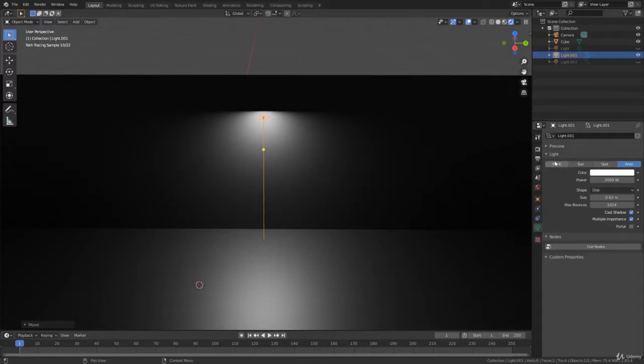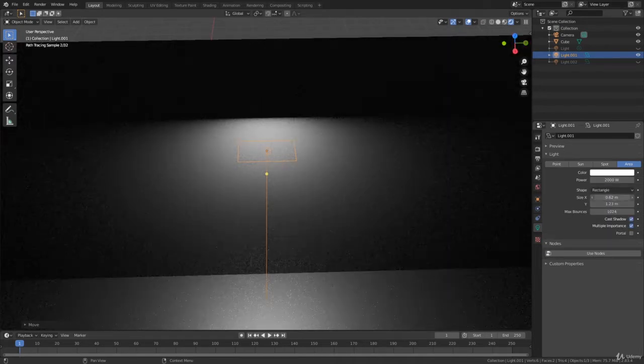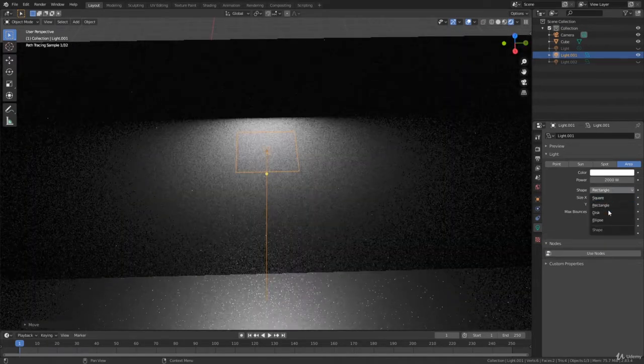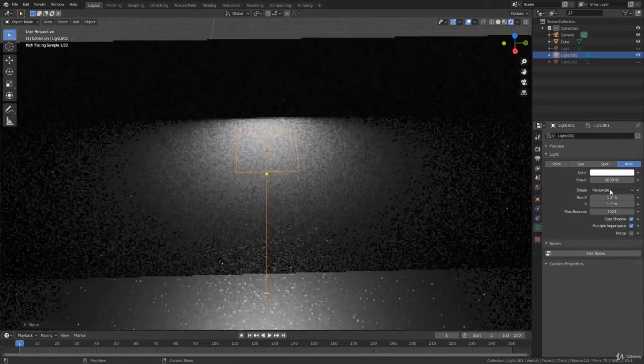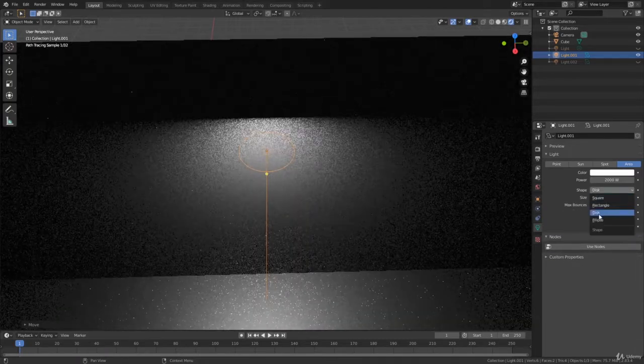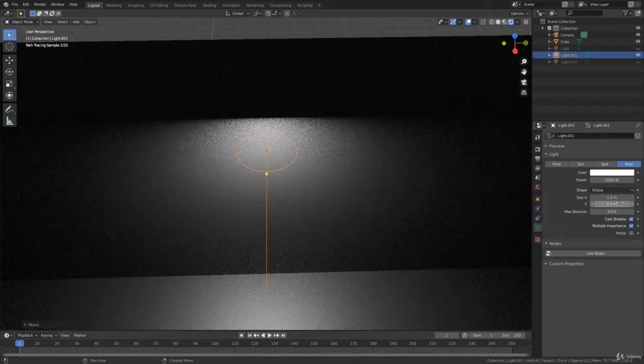And the last option in this light section is the area light. We can change the color, power, shape even. So normally it's a rectangle and we can change the size of it, but we can also choose a square, rectangle, disc, or ellipse. We can change the size of these and of course also the bounces.